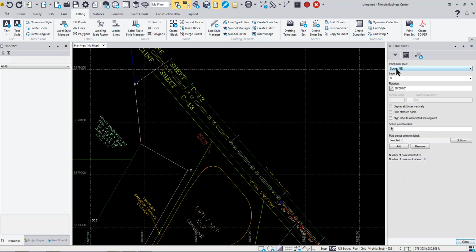You're going to select this style, select the layer you want to place it on, even put in a rotation angle. You can do some other things like display attributes vertically or hide the name, but you want to pick the point to label. So I'm just going to come in here and pick that point, and you'll see that it automatically adds that label.